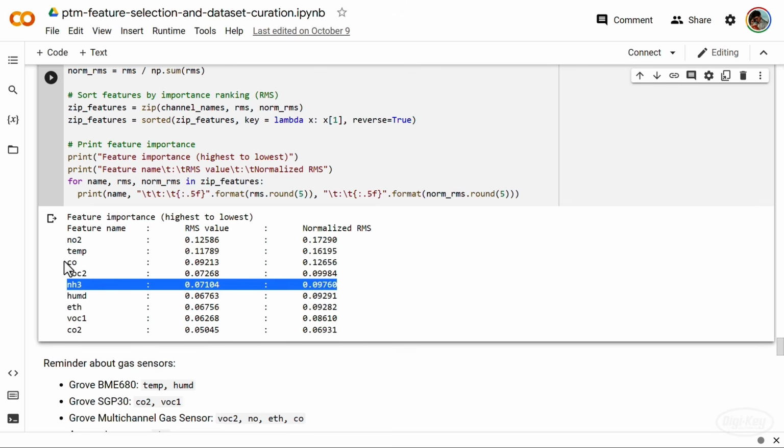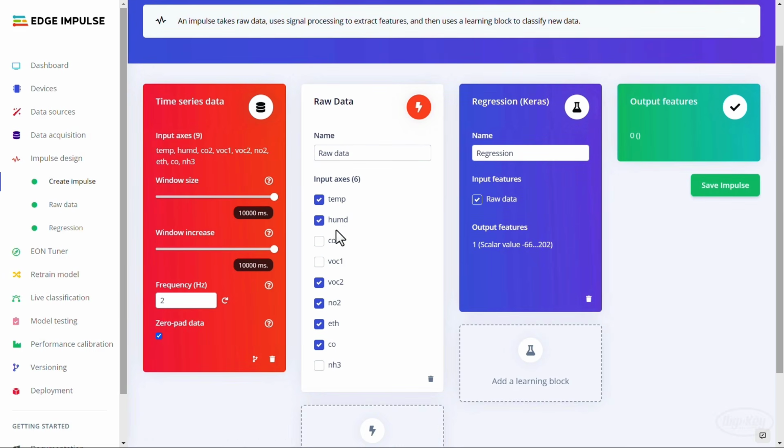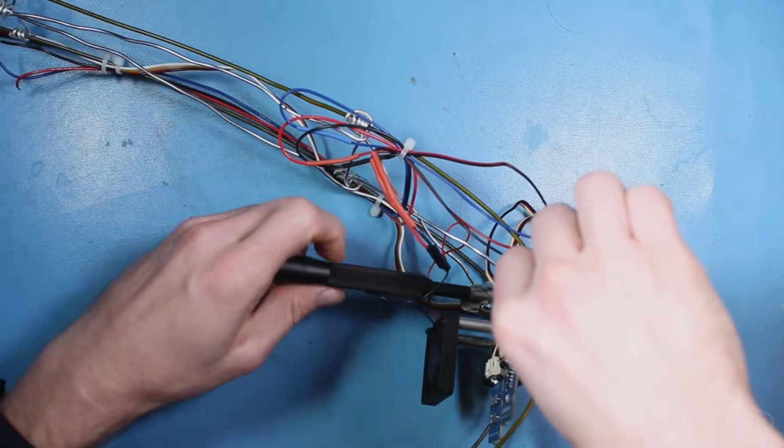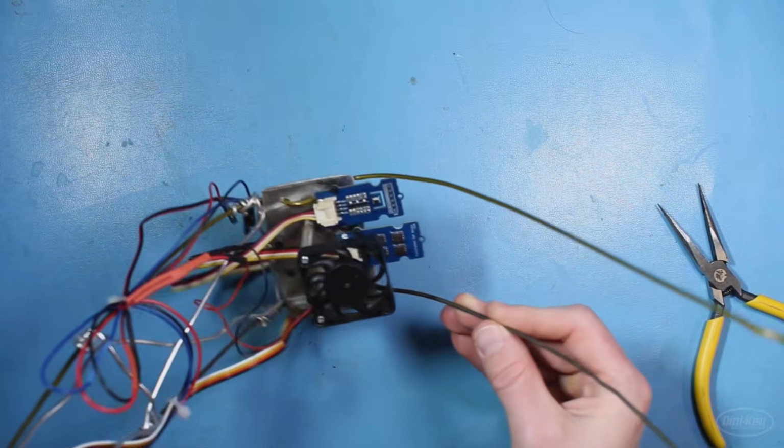Eventually you get to a point where you know which features work the best and you can probably drop the rest, which is what happened here. So over in Edge Impulse, all I needed to do, since I'm keeping the same model architecture, I just removed the CO2, VOC1, and NH3 channels, and I've kept the rest. That means I can get rid of these 2 sensor boards when I go to deploy this model. I've trained it already and deployed it so it's ready to go on my Wio Terminal. I've uploaded the new program to the Wio Terminal, which means I can disconnect all but the multi-channel gas sensor board and the BME680. And now it's time to test.